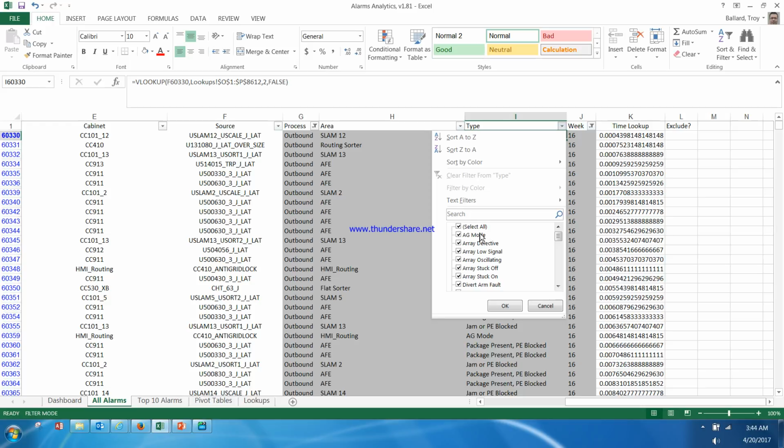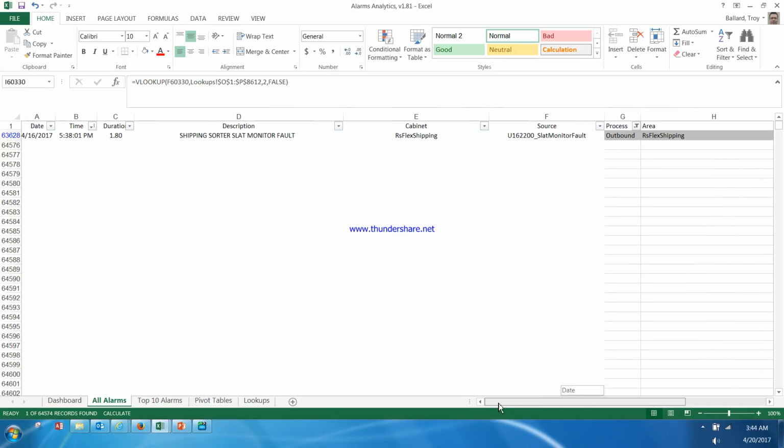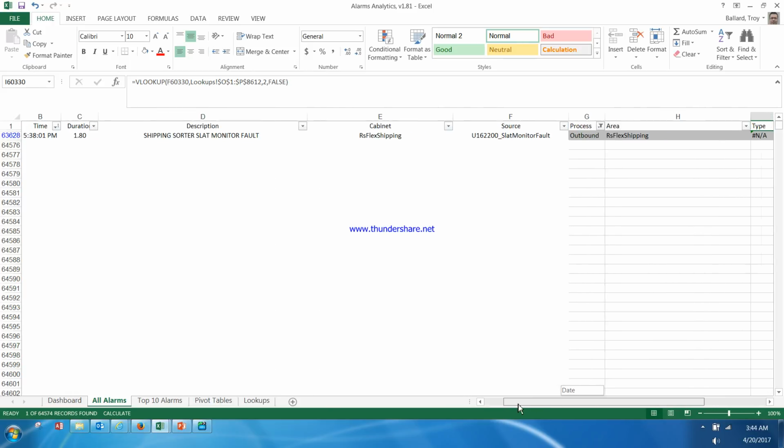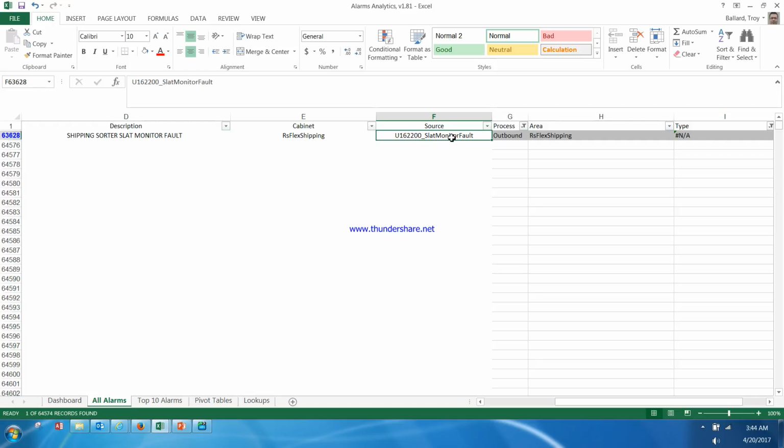So we're going to unselect everything over here. We're going to come right back down to NA, and we're going to just select the NA, because that means we've got a problem with the VLOOKUP. And so here we go. We've identified that we do have indeed one problem here. So it doesn't know what type this is because it doesn't recognize this fault. Well, this fault just happens to be associated with the shipping sorter SLAP monitor fault.